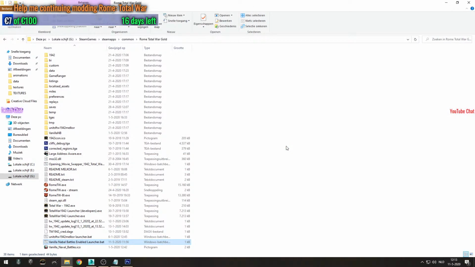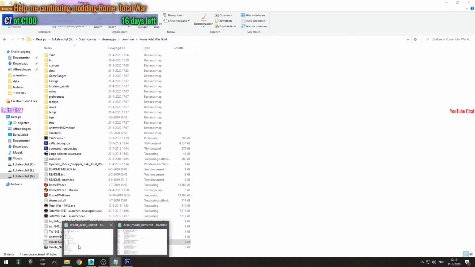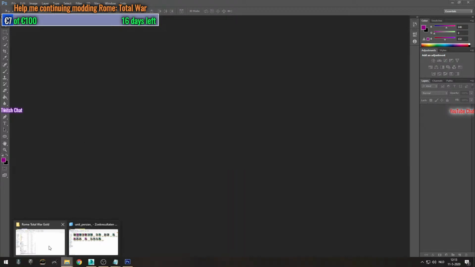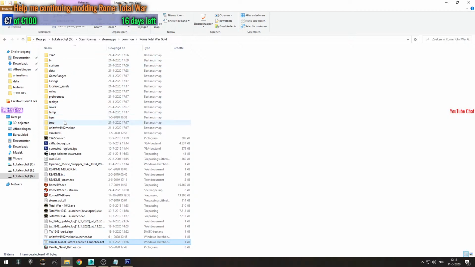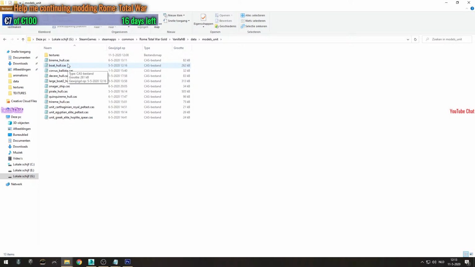So there need to be some changes in the stats because a Quinquereme should easily be able to defeat 2 Bareems, like it can with auto resolve. So we need to tune that a bit. But first, we need to create a texture, not of the unit, but a new ship texture for Pontus and Armenia.